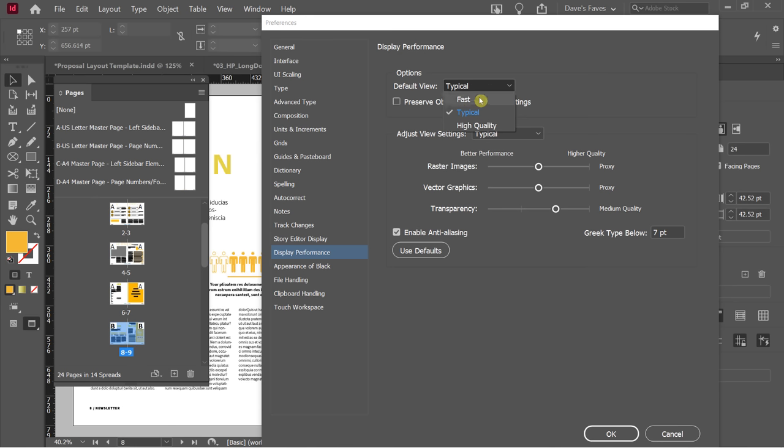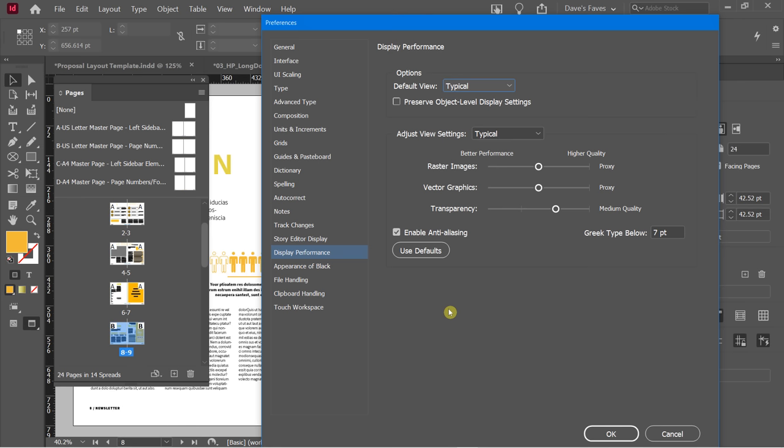So you can say, hey, listen, just show me the fast view. But when you finally do publish it, when you do package it, it's going to give you the high quality. This is just for your viewing. How do you want to do that? I'll show you in a second how we can do that on the fly as well if you ever need to. Typical could be good for you, but it all depends on your computer's processing power. So definitely check that out. Have fun with it.